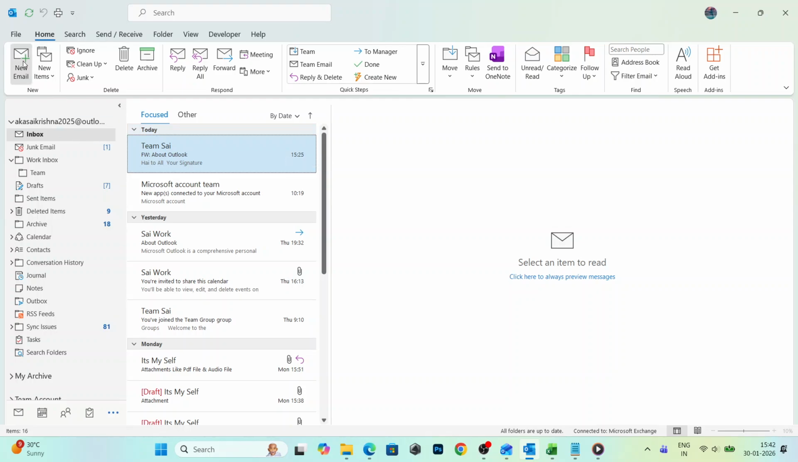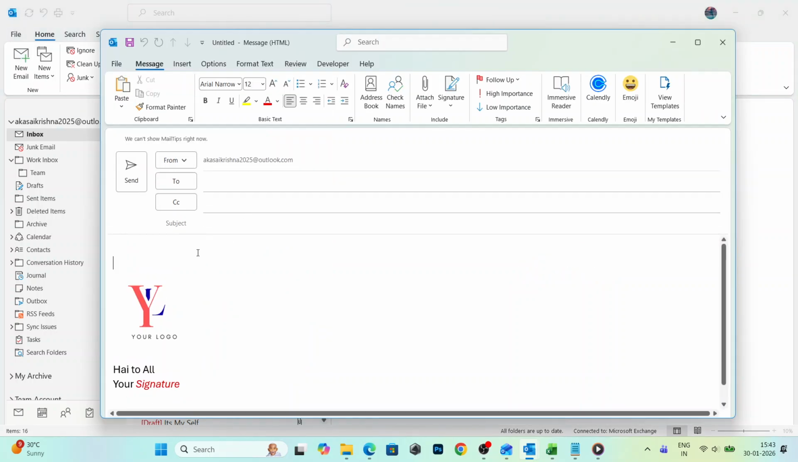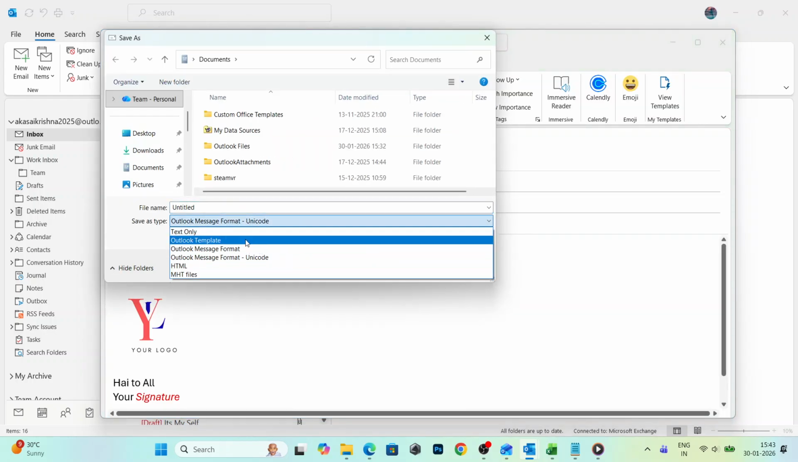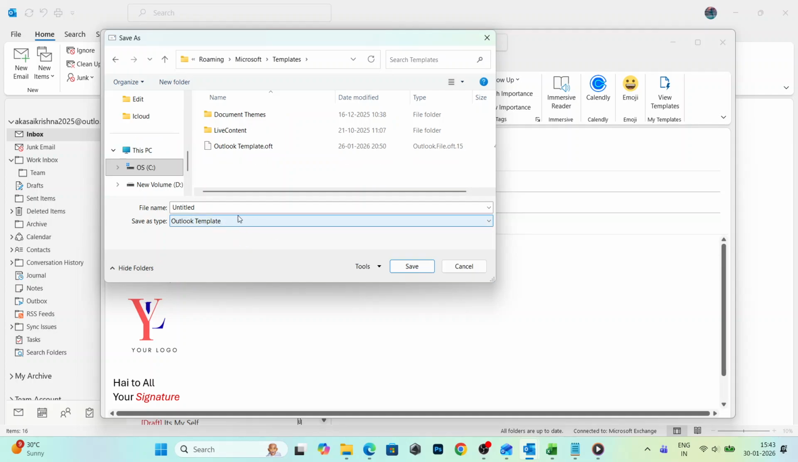Start by clicking New Email and compose the message exactly how you want the template to look. You can include a subject line and even attachments if that's part of what you reuse. When the message is ready, go to File and choose Save As. In the dialog box that opens, look for the Save As type drop-down and select Outlook Template with the .oft file type. Give the file a clear name that reflects its purpose.